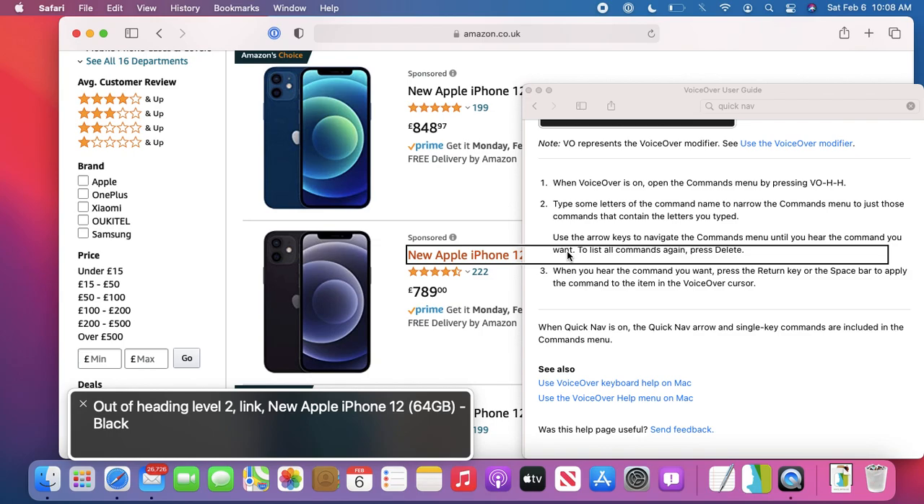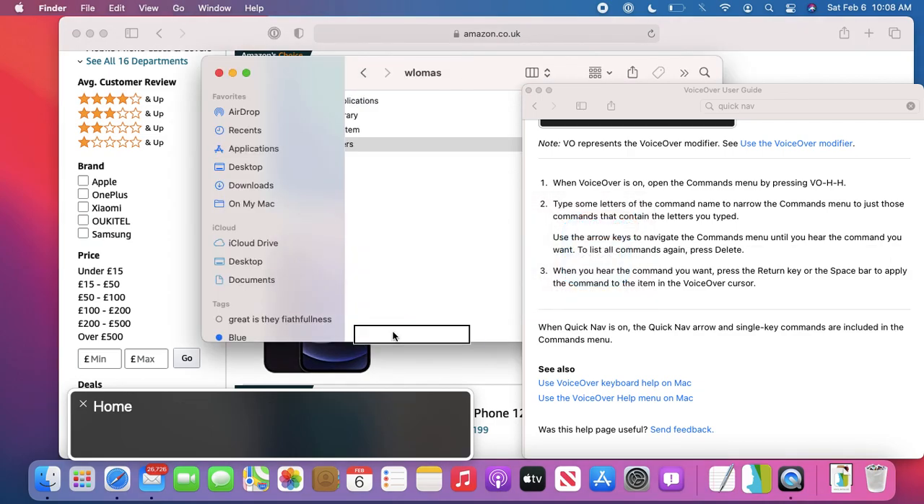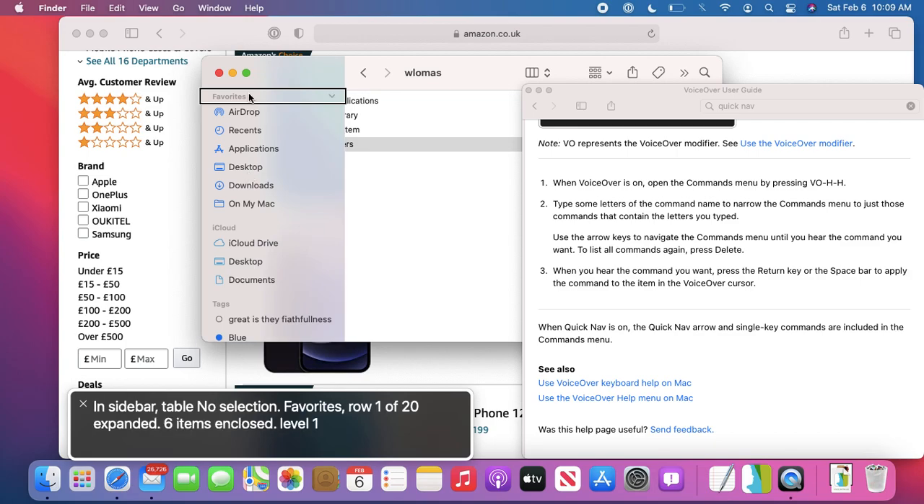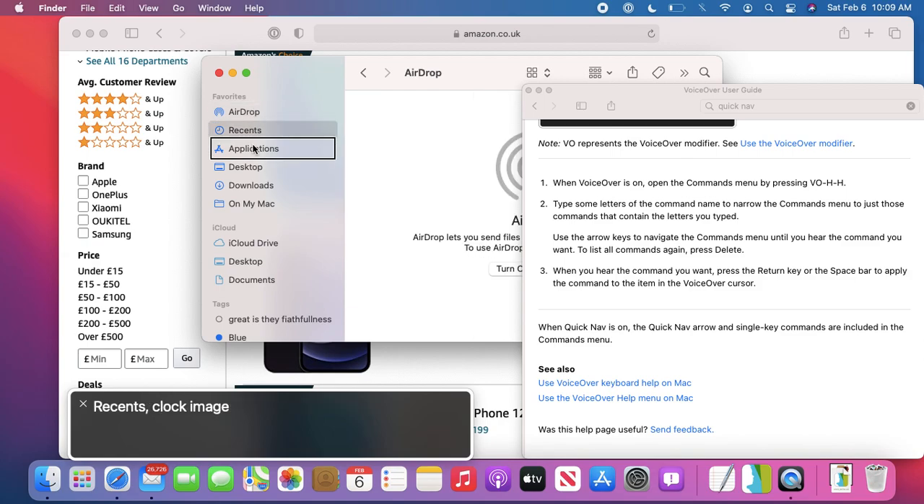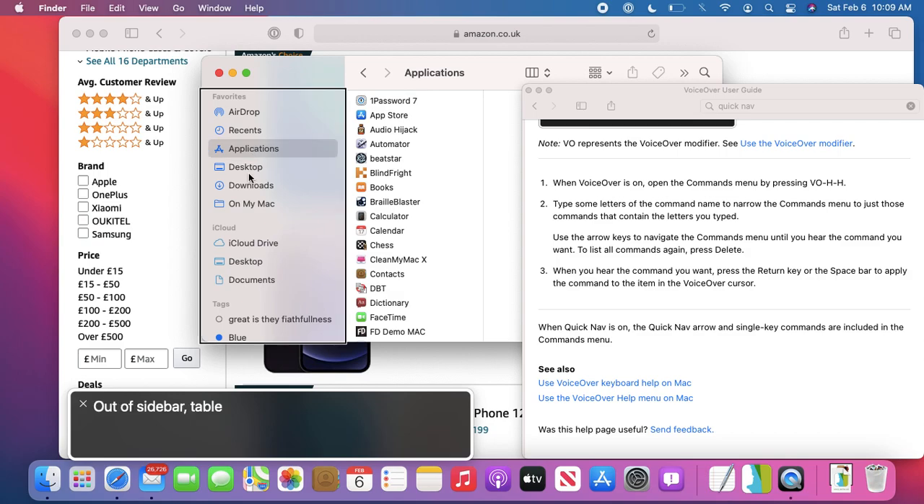Let's demonstrate this. If I just Command Tab to the Finder, Mail, Safari, QuickTime, Finder. And if I go home, and if I go to my sidebar with VoiceOver left arrow, because I'm familiar with column view, and I down and right arrow, in sidebar table, and I'm now interacting. Favorites, all tags. As you can see, down arrow is going through my sidebar, and down and left arrow out of sidebar stops interacting. So QuickNav can be very useful and easy to use. QuickNav off.